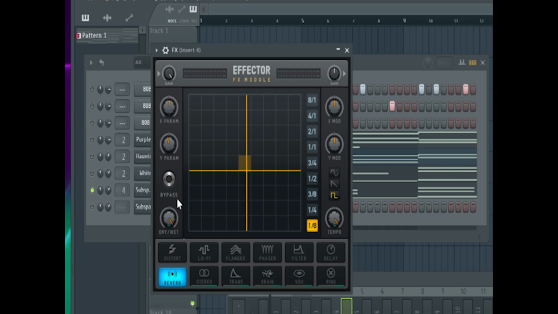So we'll go down here. We have your dry and your wet. This determines how much of the effect gets applied. So we'll do maximum wet, no wet, maximum wet.